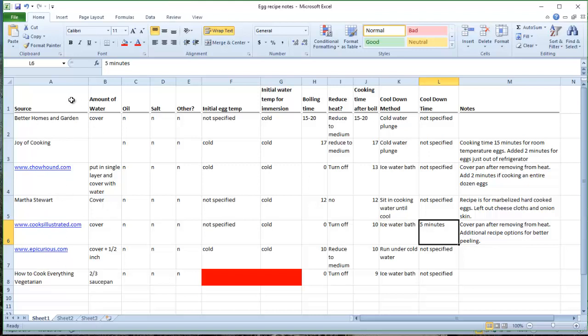So here's my source, this is just shorthand for me, and for each of the recipes I created categories based upon what I looked at but also what I knew ahead of time. The first category of information is how much water do we need to boil an egg? And one of the things that I wanted to think about was, do we need more water for more eggs, less water for less eggs? And what was kind of interesting when I looked at the recipes, pretty much everybody said cover the eggs, cover plus a half an inch. One specific recipe said 2/3 of a saucepan, whatever size saucepan.